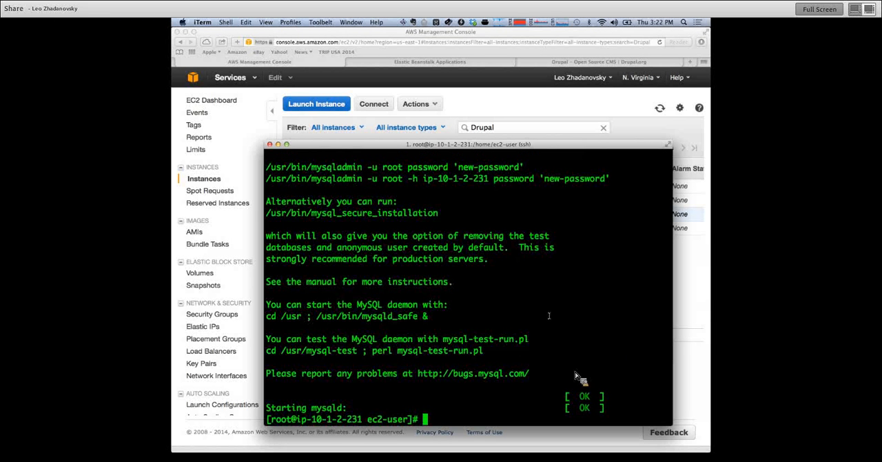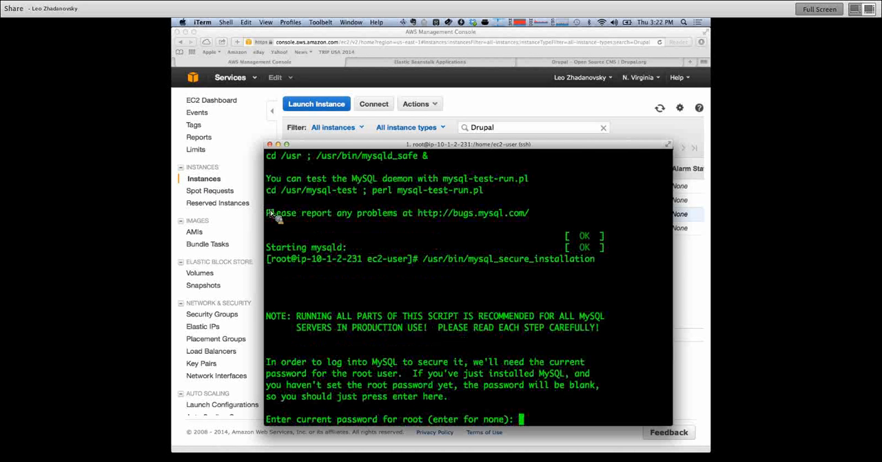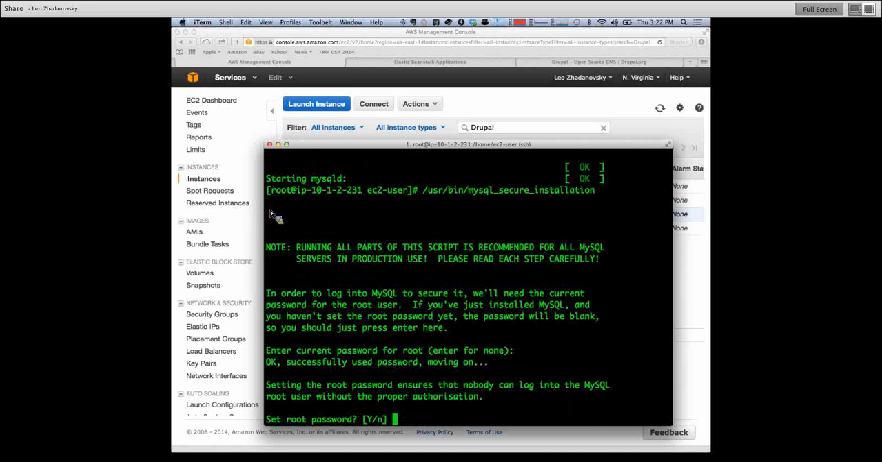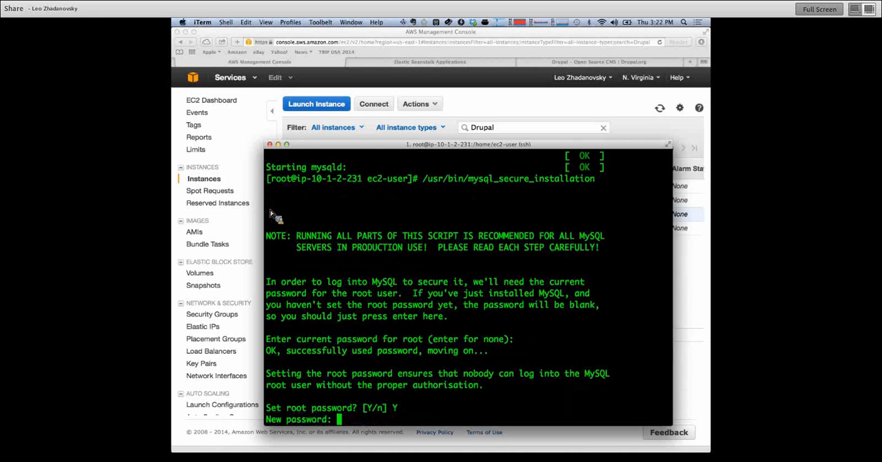I'm going to have to secure my installation of it. I'm going to run through this routine here. It's going to ask me for my root password. Since I just installed it, there is no root password. I definitely want to set a root password, so I'm going to set a root password here.